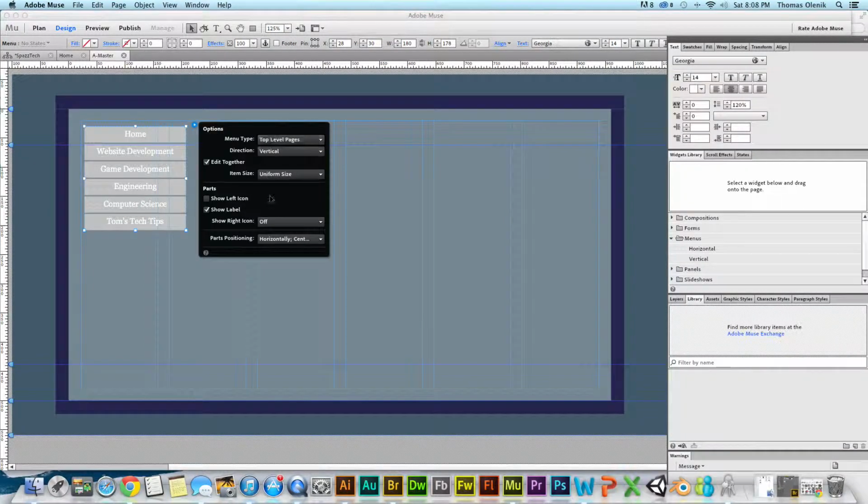And you click this little play button, and you have some options to choose from. Menu type, top level pages, or you can restrict it to just top level pages, but in my case I want to include all pages. And it's going to do that. And direction is vertical, edit together. By checking this, if we edit one of these buttons, it'll change all of them to match, and that's what we want to have, and we want to keep it all looking nice and neat, so we choose uniform size. Usually left icon doesn't, we don't want that, but shows the label.